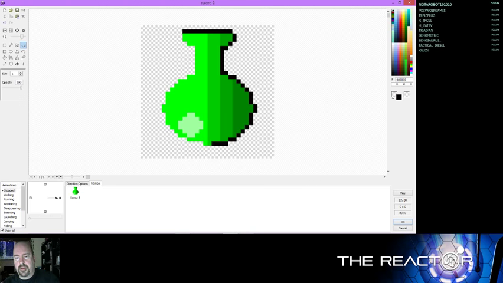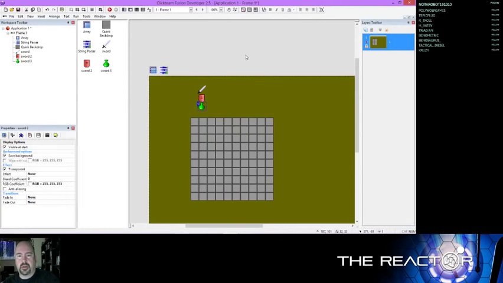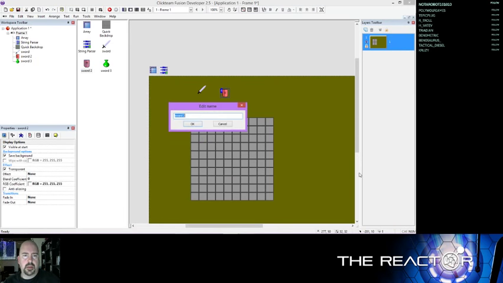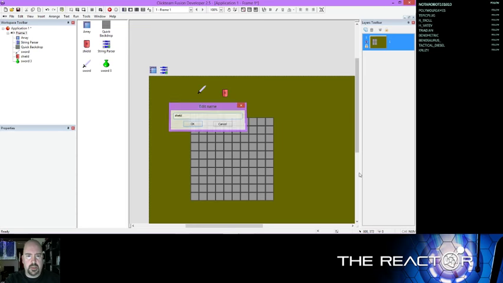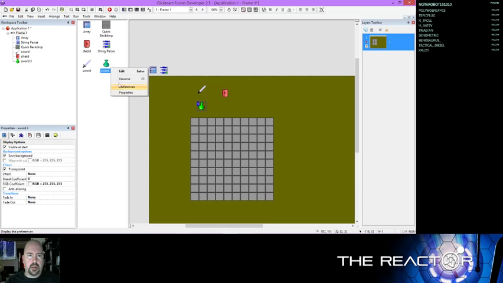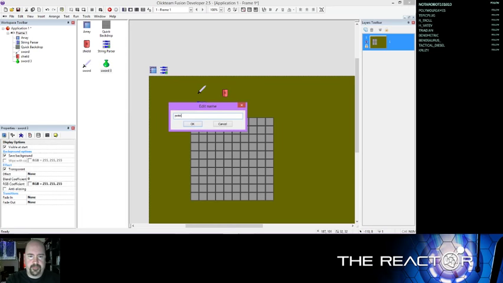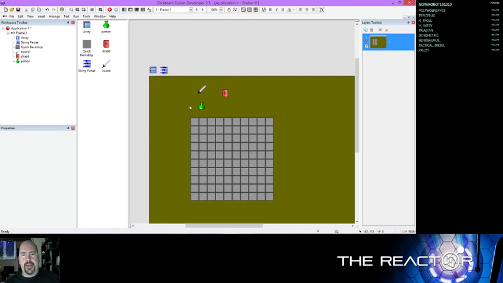Almost done with our potion. And a potion. Okay, great. So 3 different items. Let's rename them. Shield, potion, and there we go.